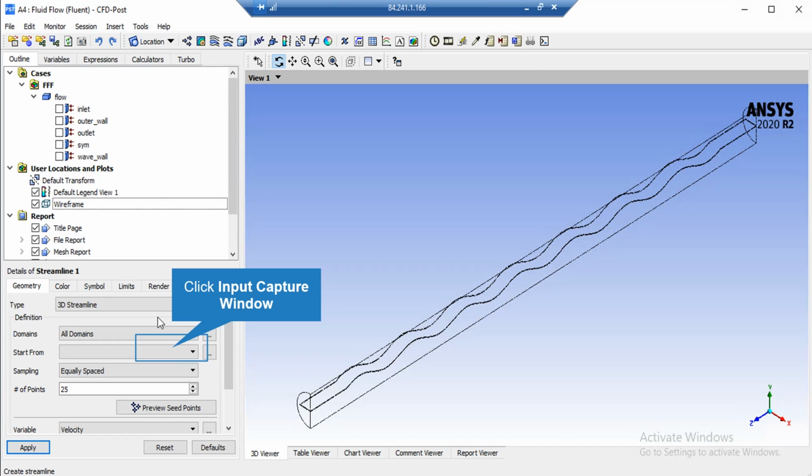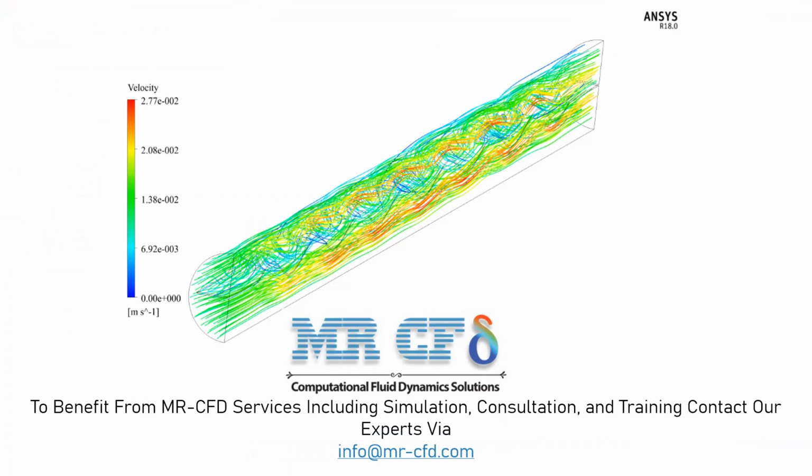Now in order to extract the streamlines, all you have to do is to click on the Streamlines button and accept the appeared window. After that, just like the previous slides, on the lower left side of the software window, in front of the Start From section, we select the Inlet boundary. After that, we click on Apply and the software will show us the streamlines. Now in this streamline contour, you can easily see the wavy tape has the responsibility of mixing the flow in order to increase the heat transfer rate.